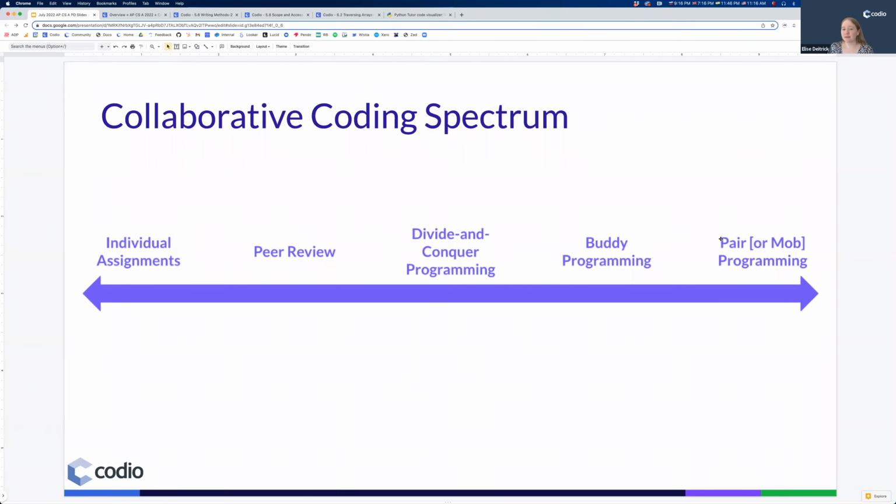Generally what happens is people think they're pair programming and they're doing divide and conquer programming, where students split projects down the middle, give each other a task, and they're coordinating. So it's not quite individual assignments, but it's definitely not the level of collaboration of true paired programming.